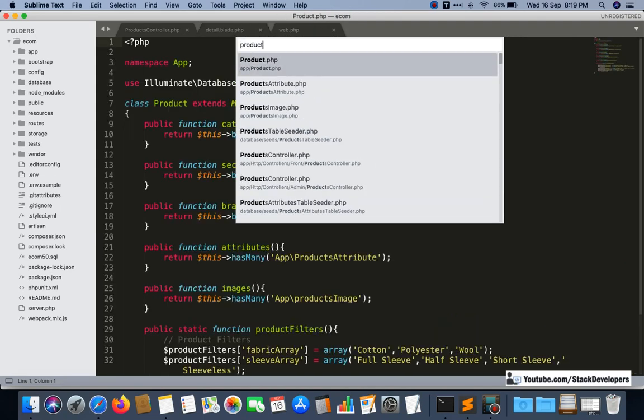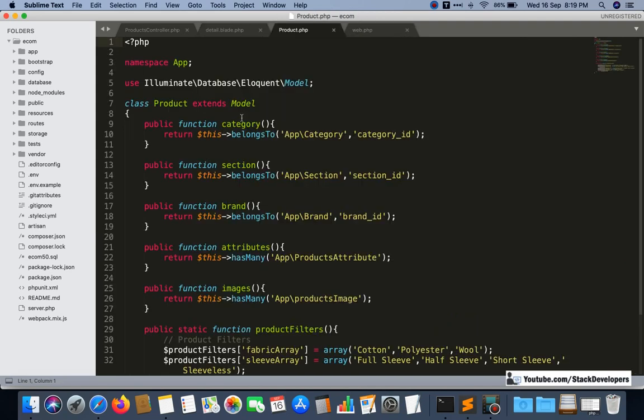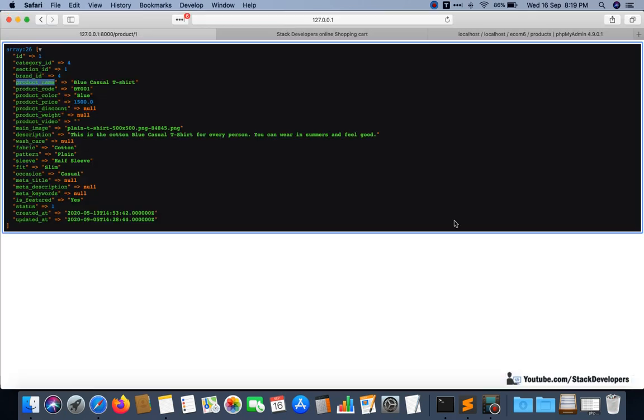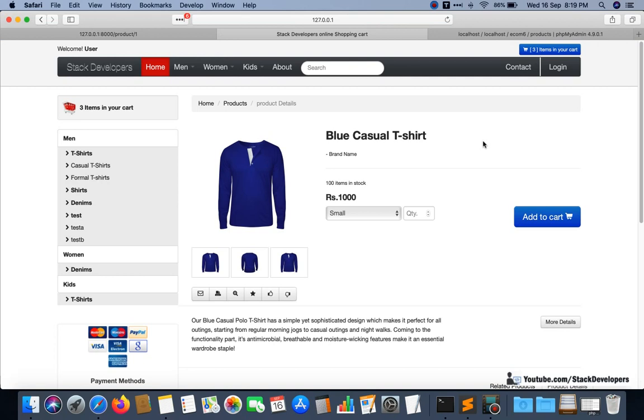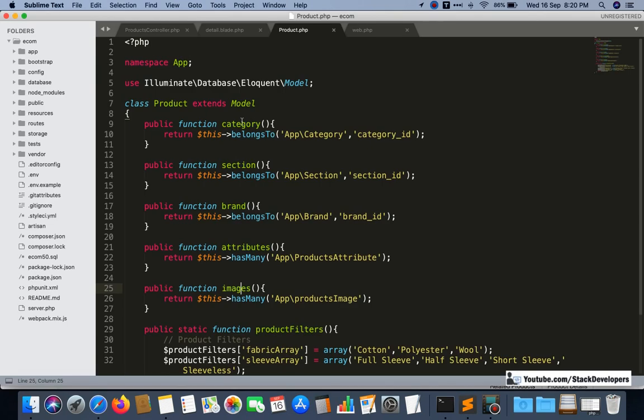So I will open the product model, and here you can see we already have the category relation, section relation, brand relation, attribute relation, images relation. So we have all the relations with us. We just need to attach them with the query so that we can get the complete product details along with their category. Like we will get which category this product belongs to, which section this product belongs to, which images this product has, which attributes this product has. Okay, so all the details we can fetch once we attach the relations with our query.